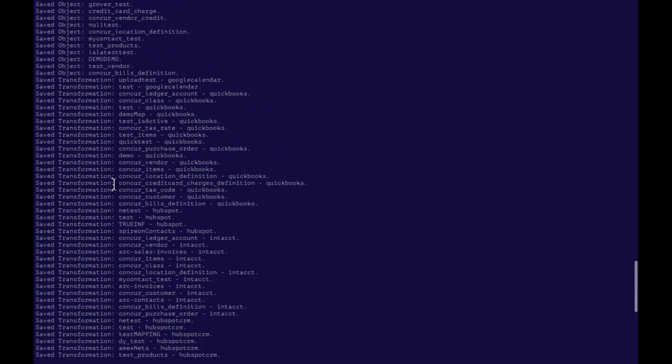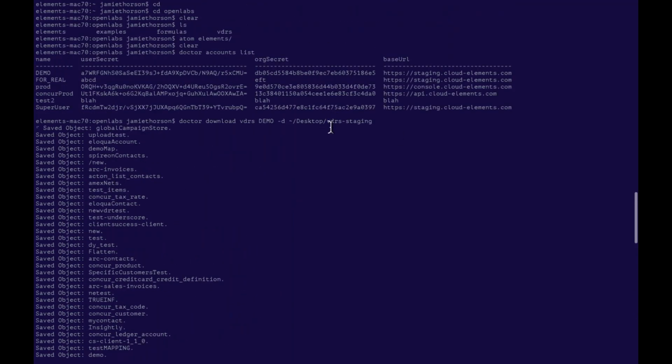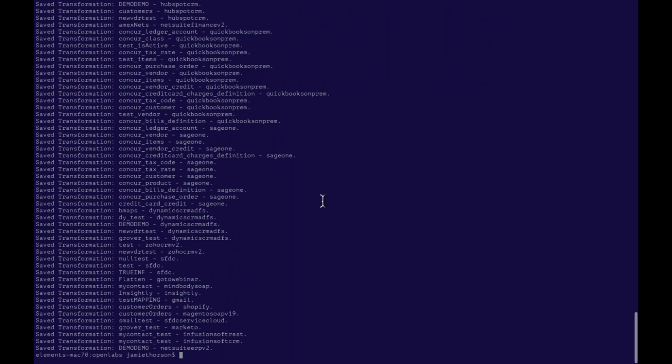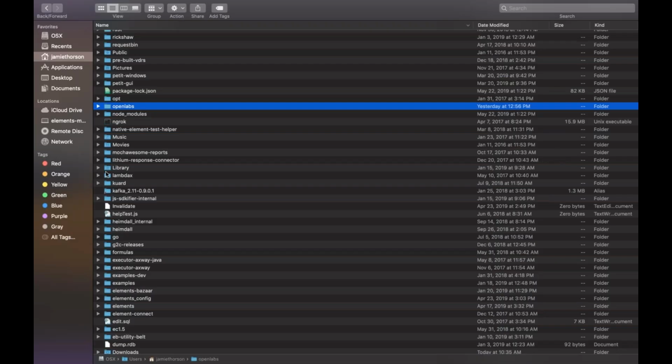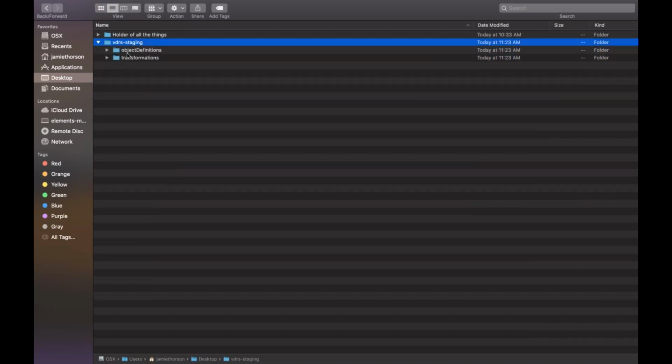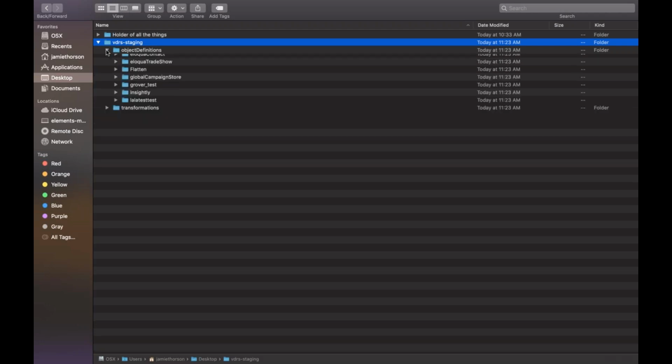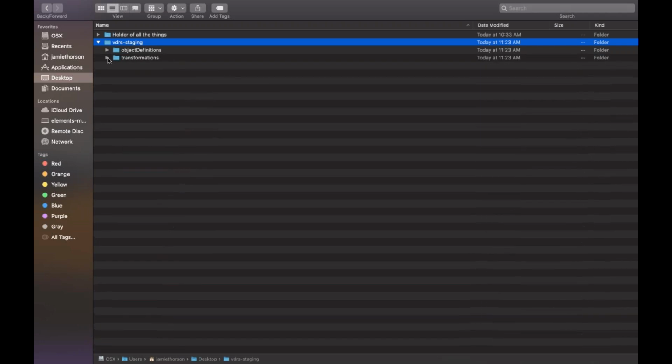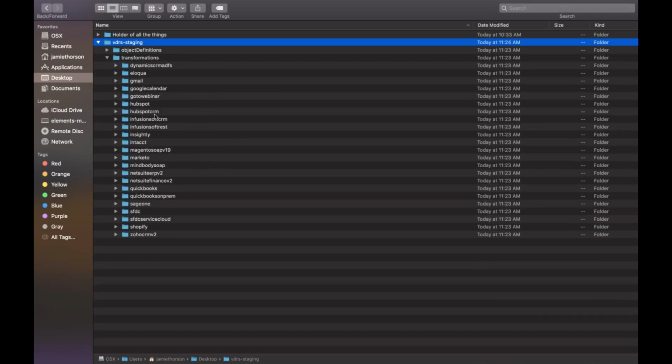And so now, let's see, where did I save them to? VDR staging on my desktop. So if I was looking at my Finder and I wanted to see this, I would just go to desktop, and then I would see here that I have this VDR staging now, and it creates that folder for you. And then I have all of the object definitions as well as the transformations that were in that account.